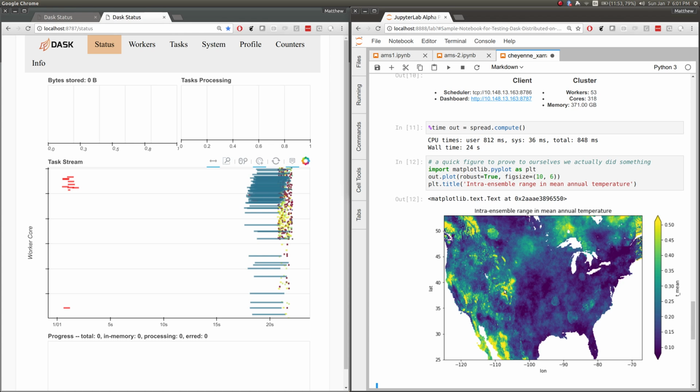So there's XArray for the complexity, Dask for the computation, Jupyter for the nice visualization. It's all working together in a cohesive system to give us nice distributed computing on real scientific problems.